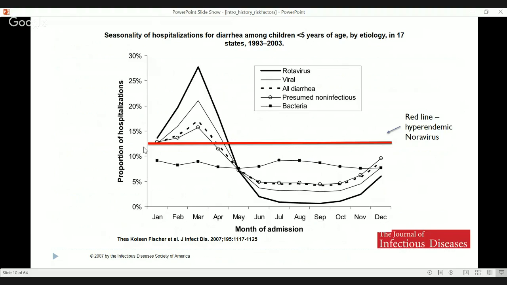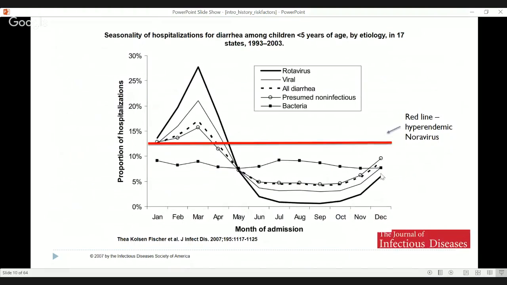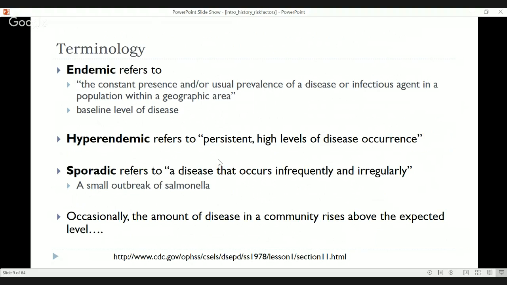That's the endemic level. But in New York City, let's say this red line is the New York City norovirus line, we actually have levels of norovirus that are 12 to 13% all year. We would say that's hyperendemic because it's persistently high levels of disease occurrence. And it's persistently high in reference to something. In this case, we're pretending that this bacterial line is nationally. So it's persistently high in reference to the national level.